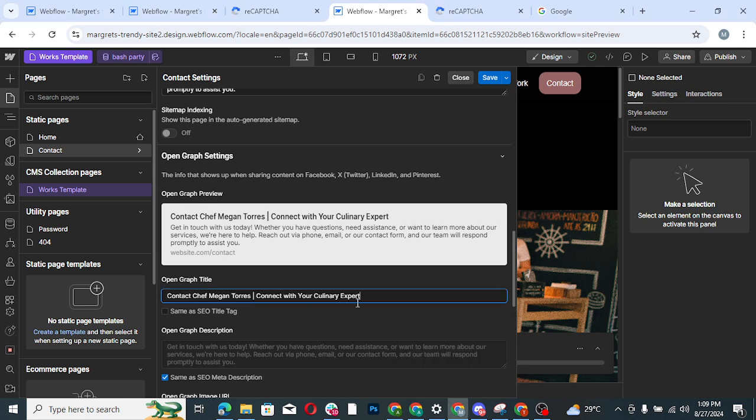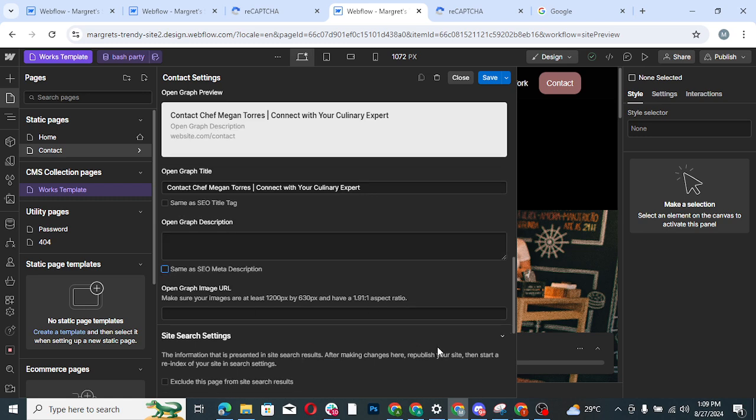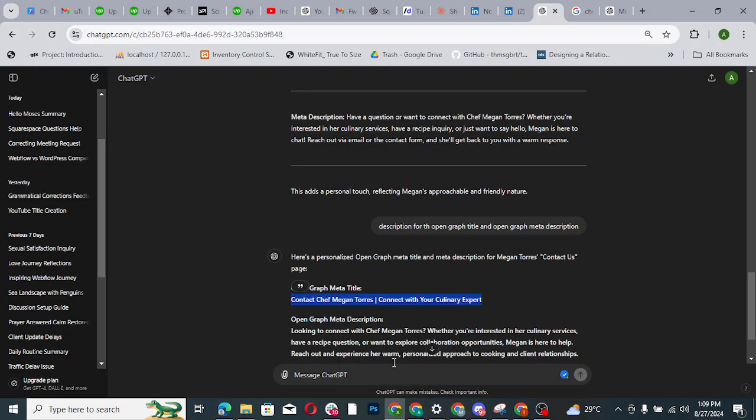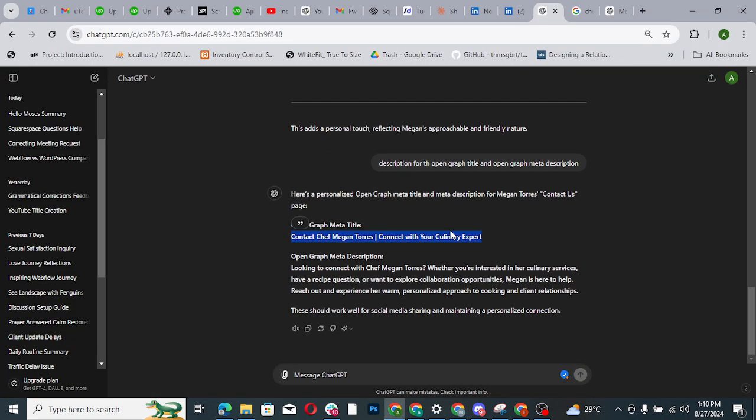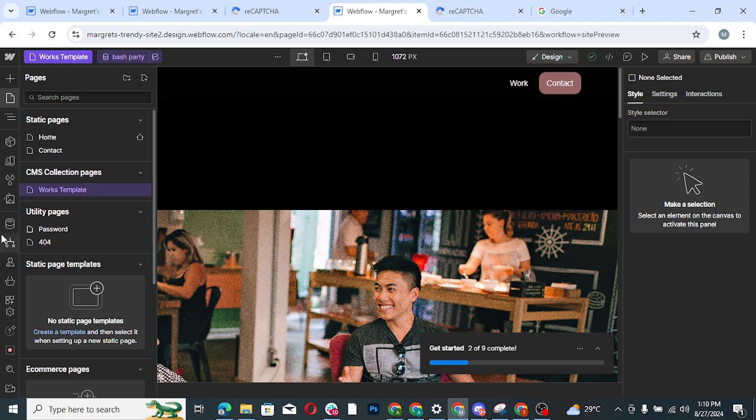Then the open graph meta description: looking to connect. So I will add this, which is making sense. Then the open graph image. Let me save, and I'm going to use the same image which we used on our home page.